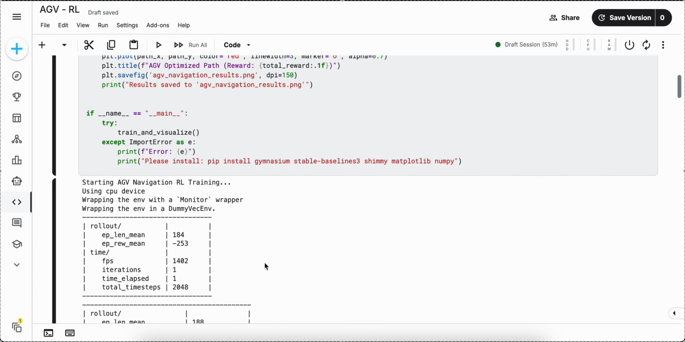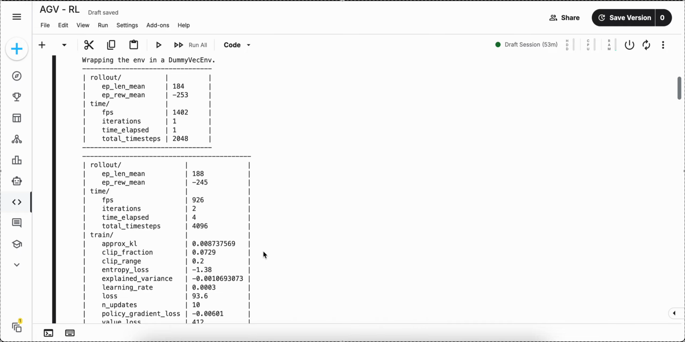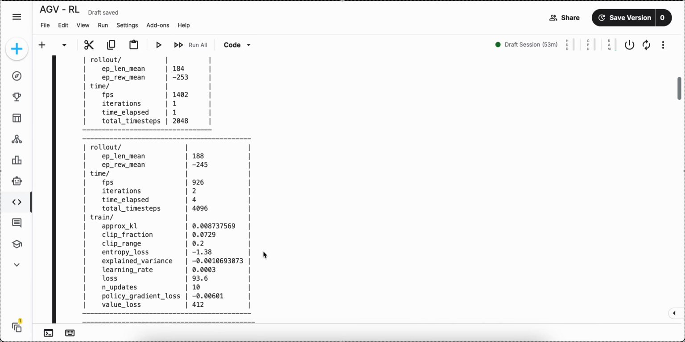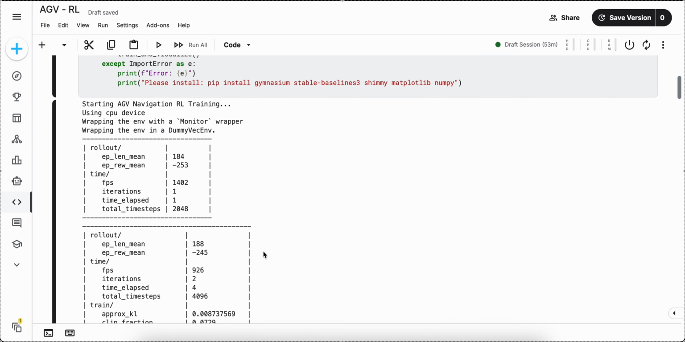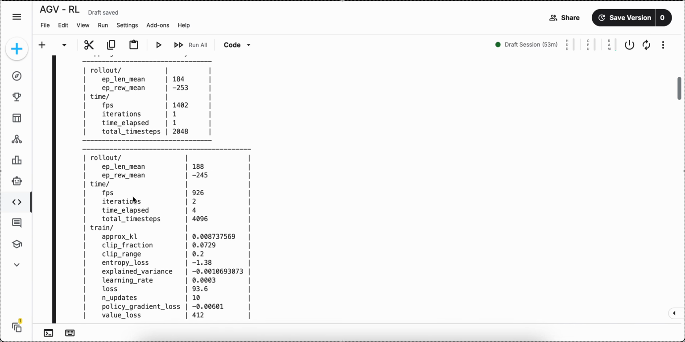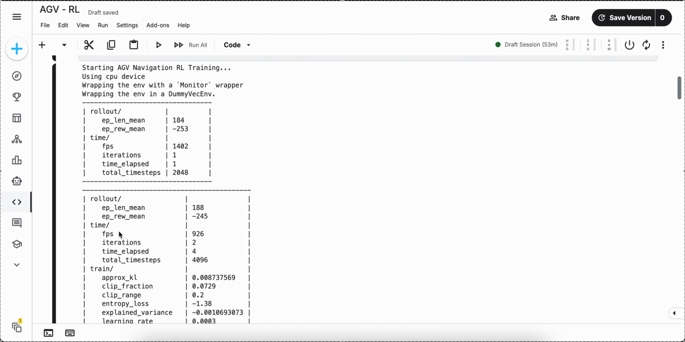Now, the output. So we have run the training script and we have some very concrete logs to look at to determine how the agent is actually learning. And we will look at the first log outputs, the rollout and the eval.